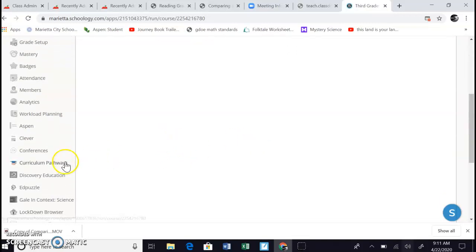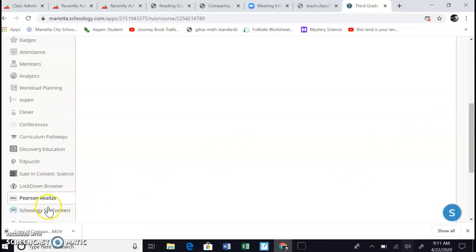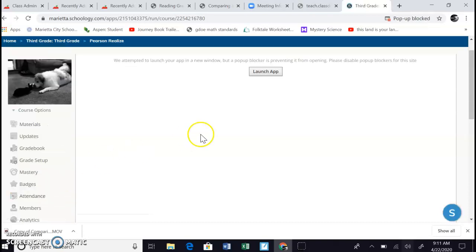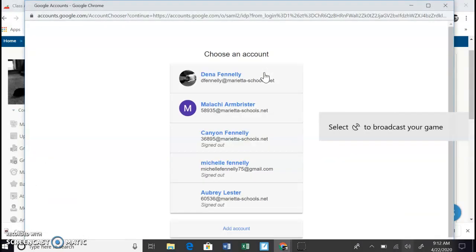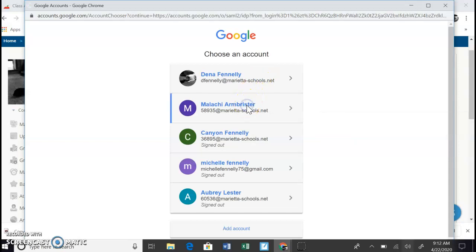So if you're in Schoology, there's a little tab over here. See my mouse? Let's follow it down. It says Pearson Realize. You're going to click on that. And then you're going to click Launch App up here at the top. We're going to use Malachi as an example. We're going to click on Malachi's name.